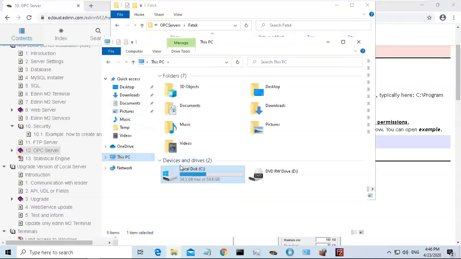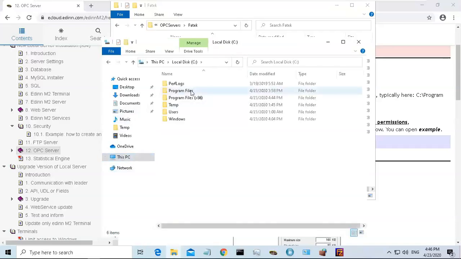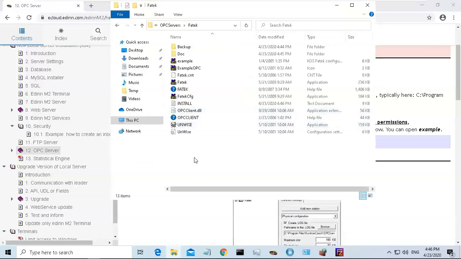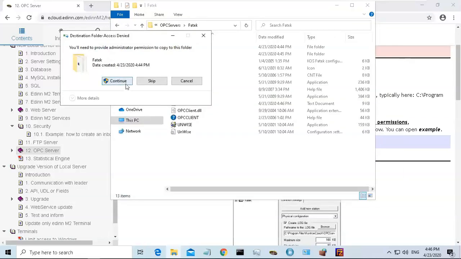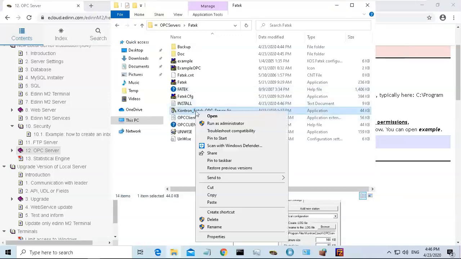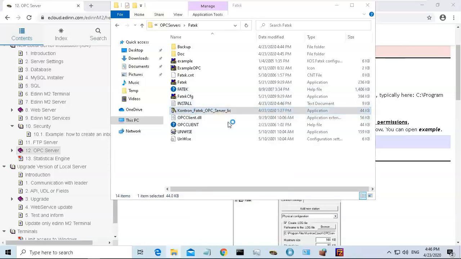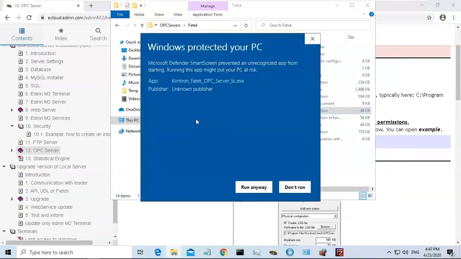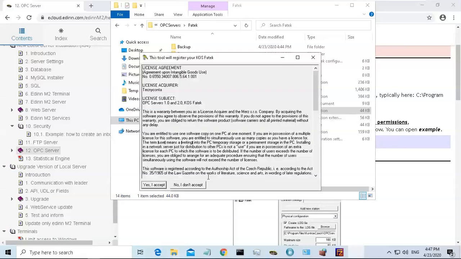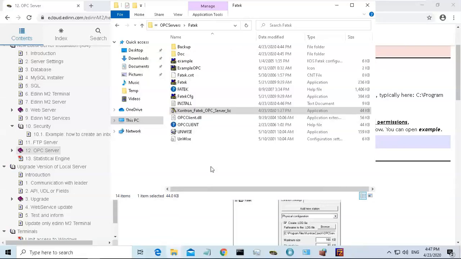And because we have downloaded it before from the edinn Academy, we'll have it. Here it is, the OpenSSH license. We copy it, paste it here, and then run it as administrator. We accept, and it is already installed.